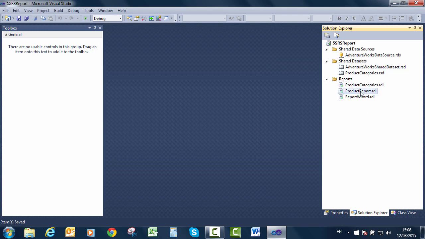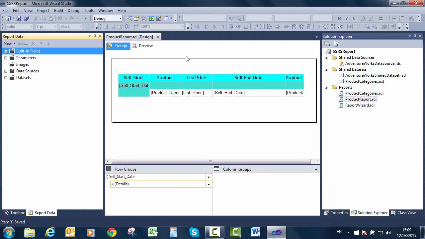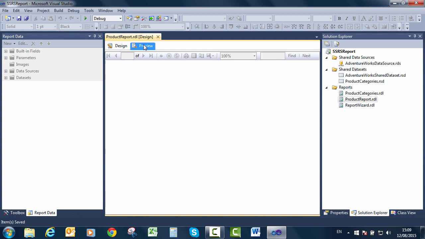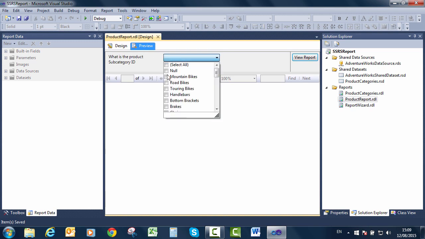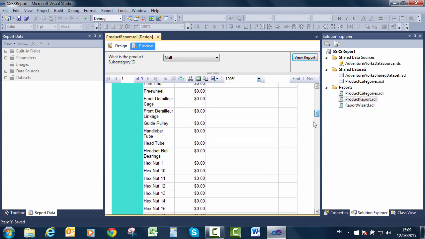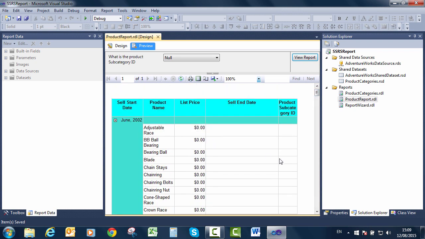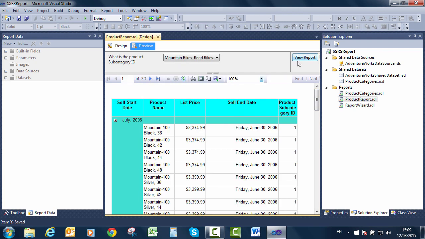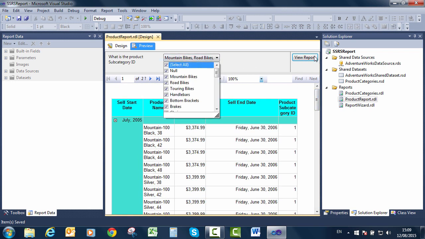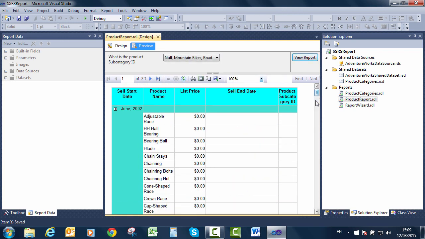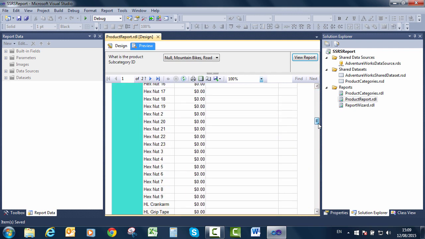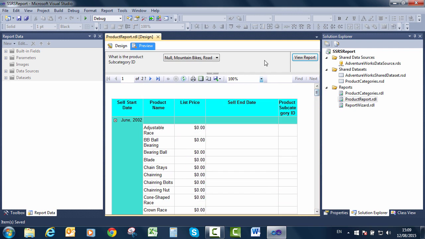So now if we go into the product report, go into preview, we can select null, and we have all of those where the product ID is null. If we select mountain bikes, road bikes and touring bikes, which are categories 1, 2 and 3, we still get those. And if I select all, then we get everything including the nulls and those which do have non-null values.